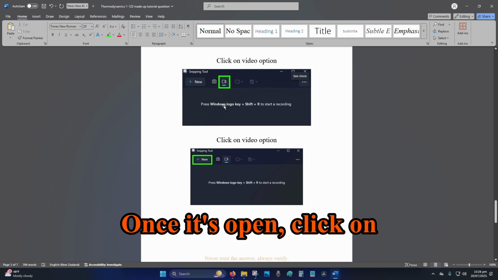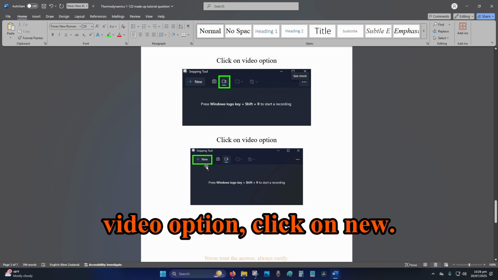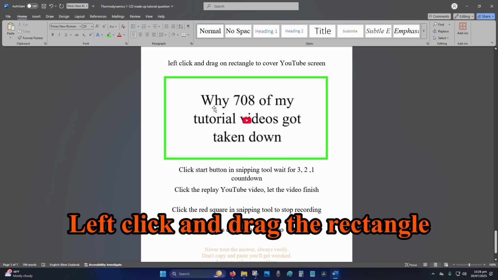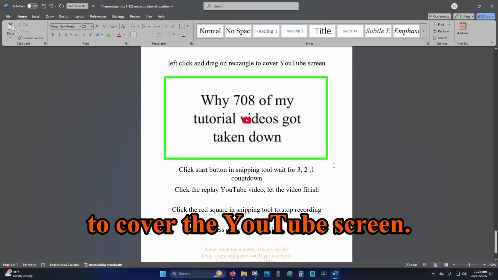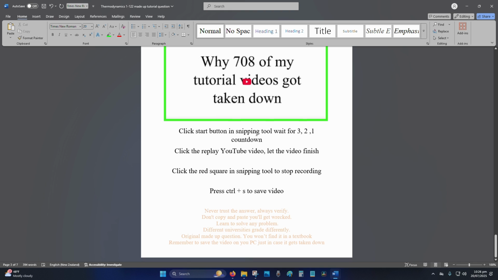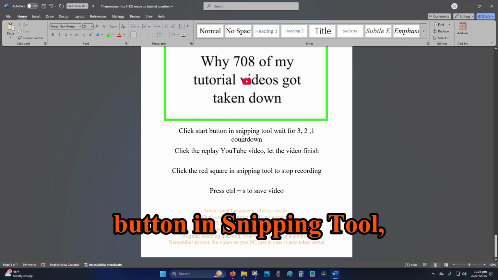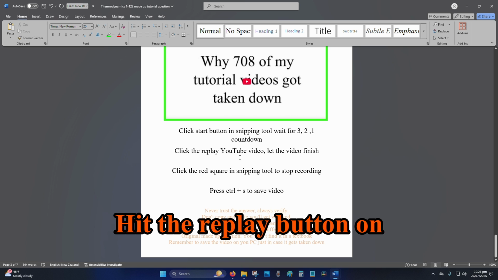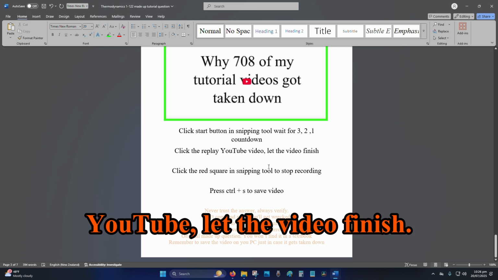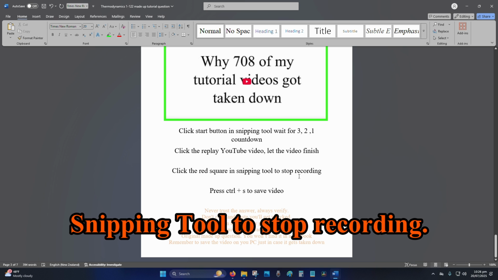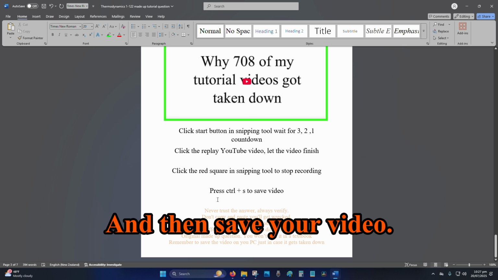Once it's open, click on the video option, click on new, left click and drag the rectangle to cover the YouTube screen. This is just an example. Then hit the start button in Snipping Tool, wait for the countdown. Hit the replay button on YouTube, let the video finish, hit the red square in Snipping Tool to stop recording, and then save your video.